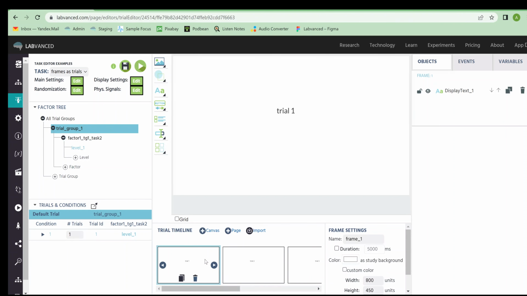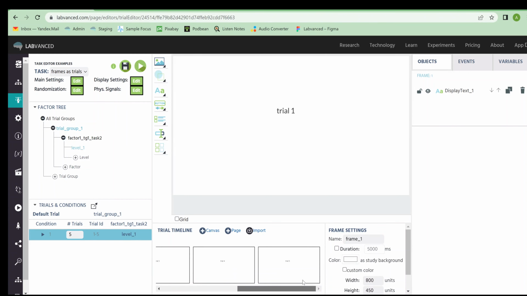That's the same thing we're doing here. So instead of having a million frames, what we want to do is change the number of trials, or presentations of this sequence of frames. So now I have 5 trials, and in each of those trials, they're going to see all 5 of these frames.